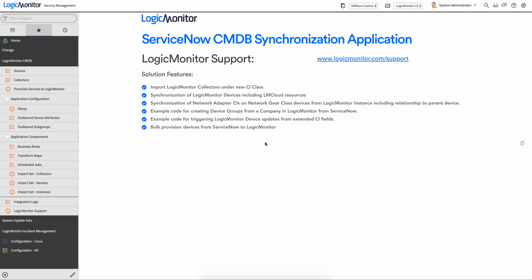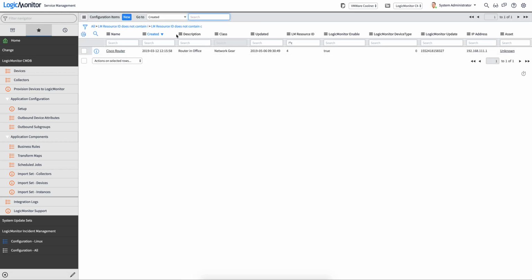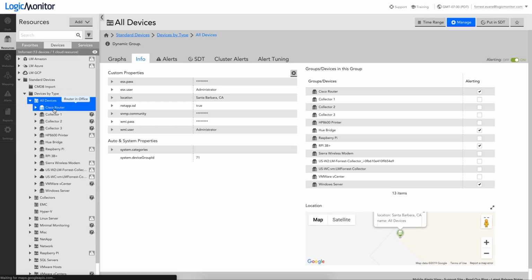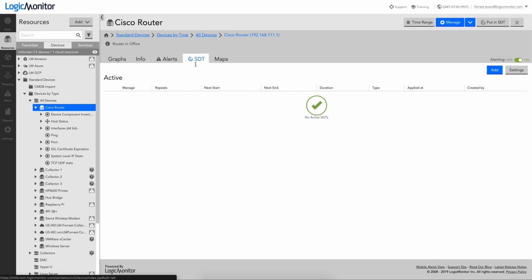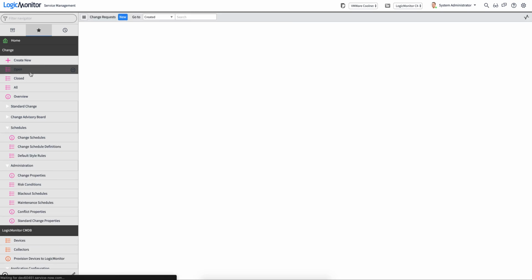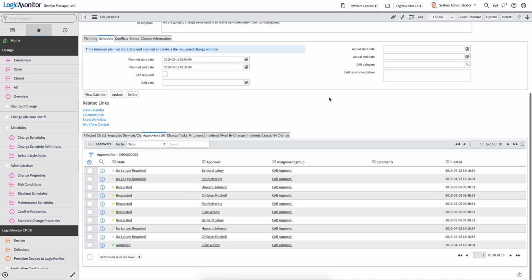So leveraging ServiceNow's change request workflow, the integration can schedule downtime in LogicMonitor when changes are authorized for a certain CI. So let's show you what we have in the environment. We currently have our Cisco router that has been synchronized and brought in from our LogicMonitor instance. This Cisco router currently doesn't have any active scheduled downtimes, but it does have an open change request right here. That change request is assigned to Luke Wilson and is at the authorized stage.